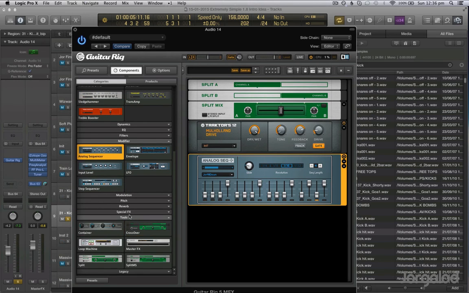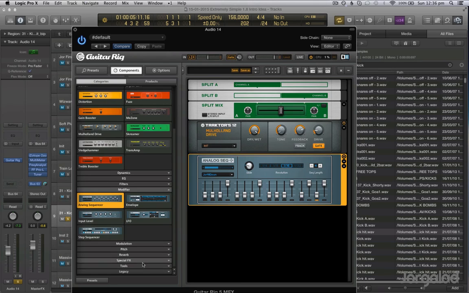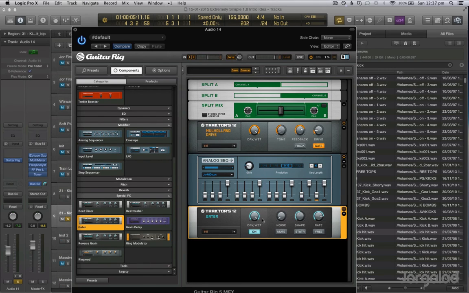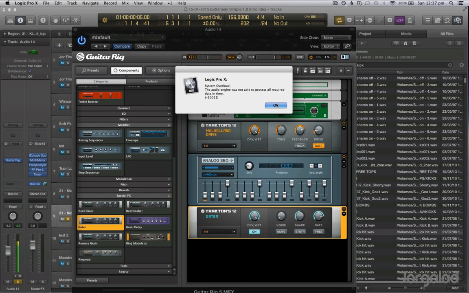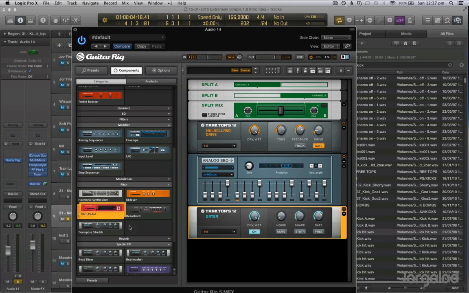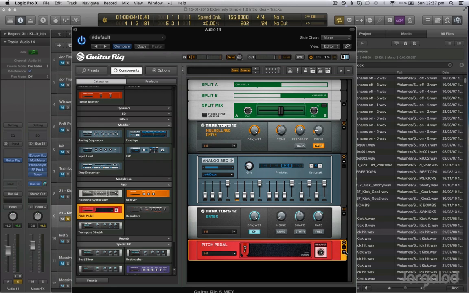And to make this a little bit more controllable, we can use a gater after that. And we could even pitch it up one octave with just a normal pitch pedal, and we set the pitch shift to an octave, 12 semitones.